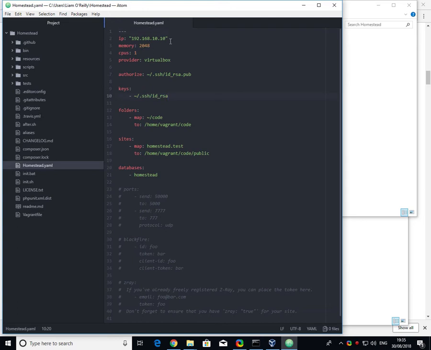So homestead.yaml. Now this is a configuration file which will allow Vagrant to set up the virtual machine for us. The virtual machine's IP address is going to be this. I wouldn't recommend you change this; I would recommend you stick with 192.168.10.10. The memory of the virtual machine is 2048. Lower this if you don't have sufficient memory.